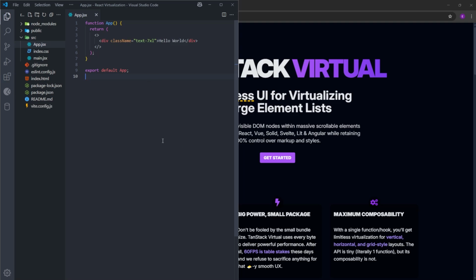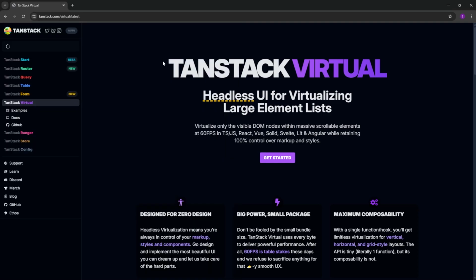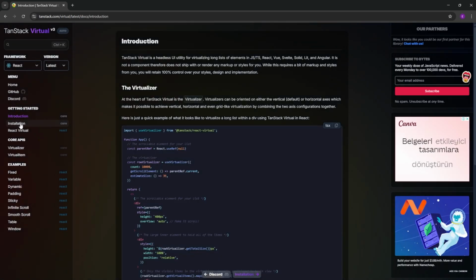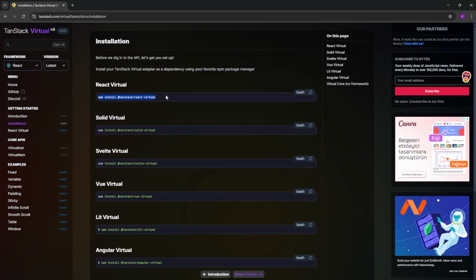As I mentioned earlier, to achieve this seamless rendering of lots of items, we need to use virtualization, and TanStack has a headless UI for that. It's called TanStack Virtual. So TanStack is a framework just like React. You might be familiar with it. Even if you are not, everything it provides is very simple and easy to understand. Let's click on Get Started and click on the installation. We're going to use this command to install the React virtual package.